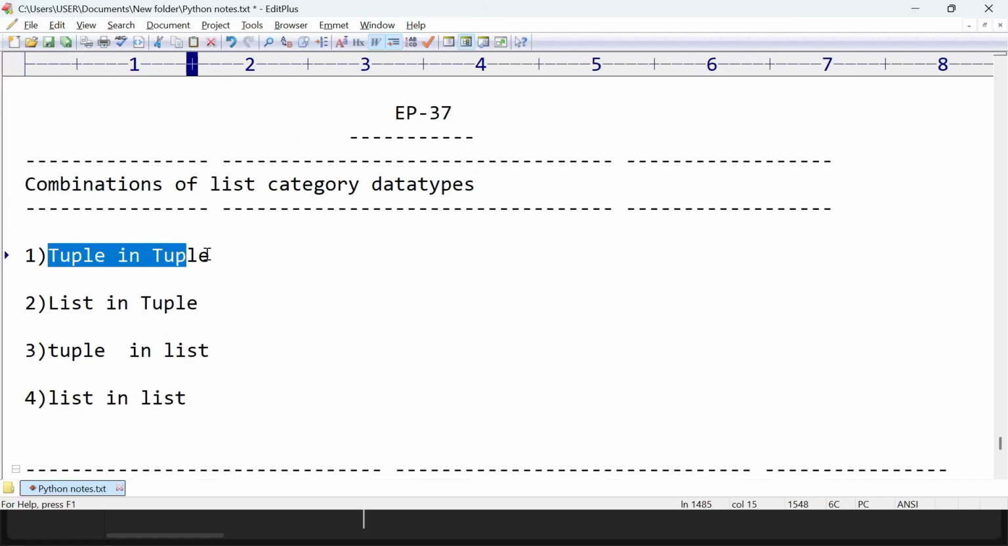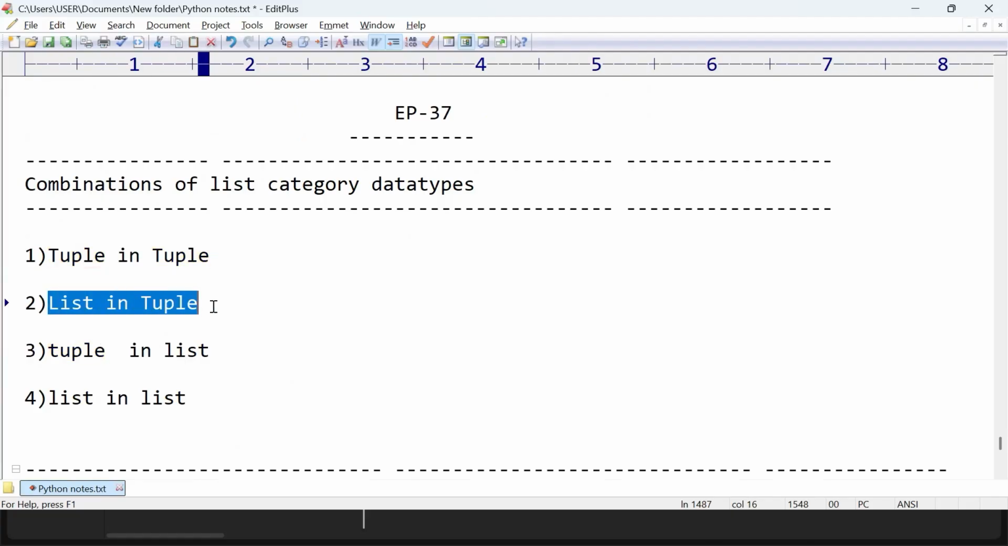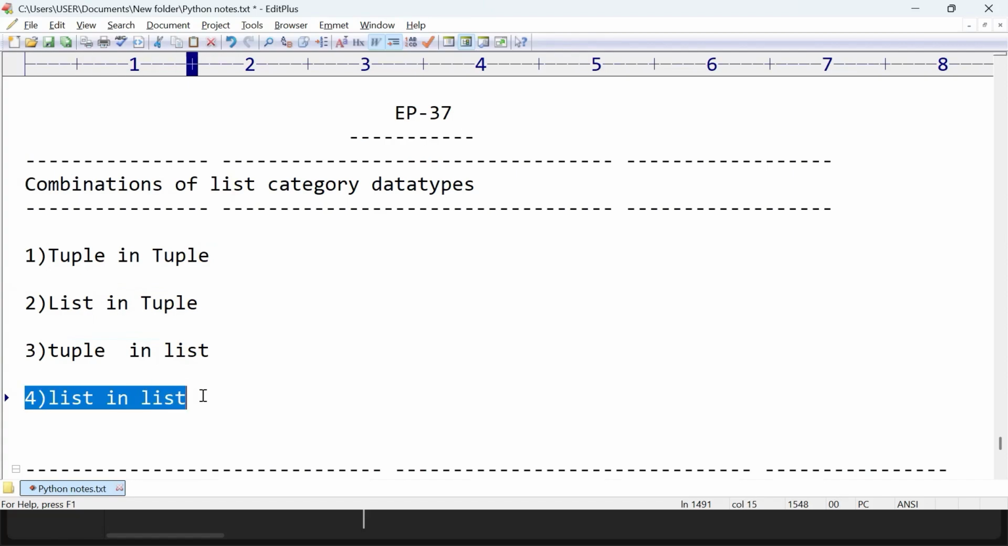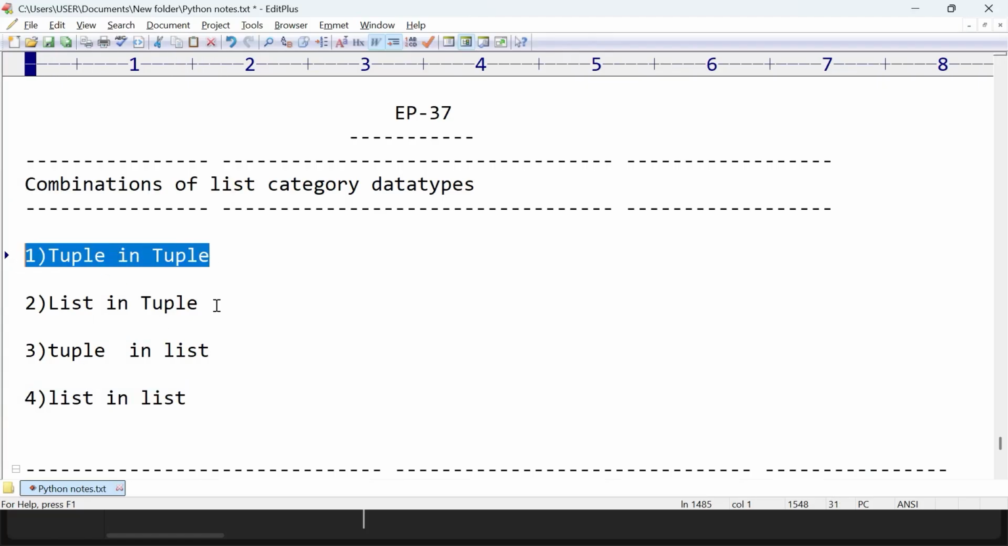So, tuple in tuple. In the previous episode, we completed tuple in tuple, which is also known as a nested or inner tuple, right? Again, with respect to tuple, we have list in tuple, which we are going to see in today's episode. With respect to list, we have tuple in list, which we are also going to see today, and list in list. We already completed list in list in the nested or inner list concept in previous episodes. So in today's episode, let's complete these two combinations.